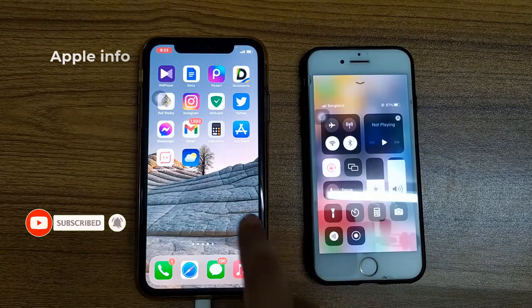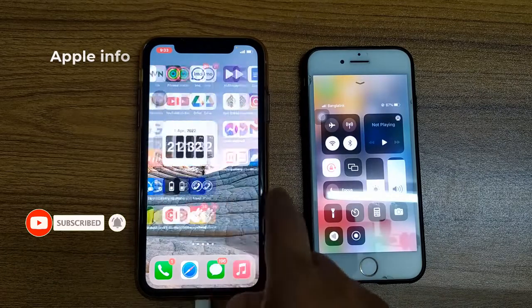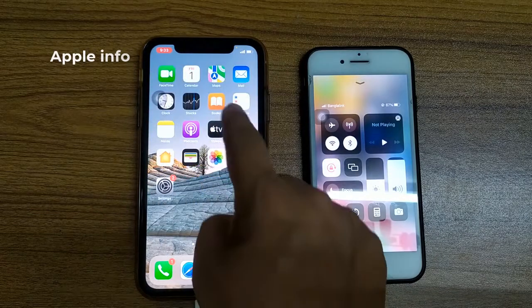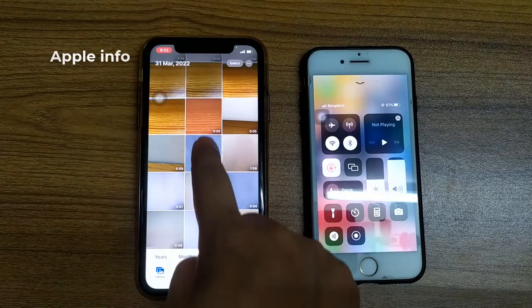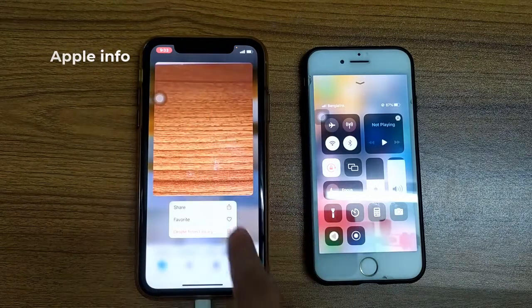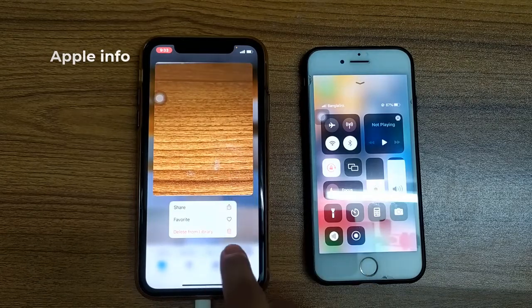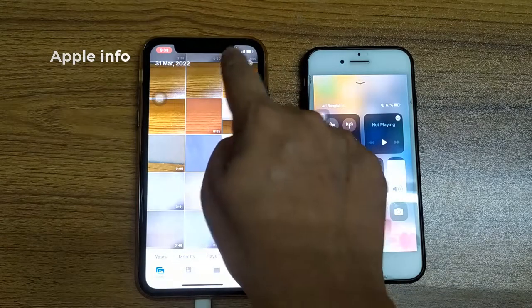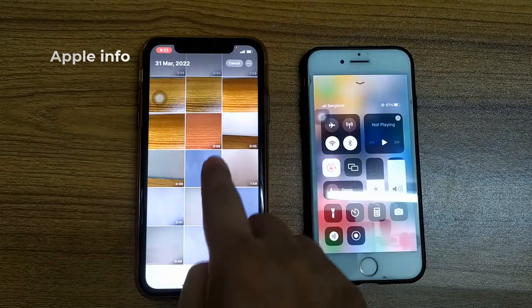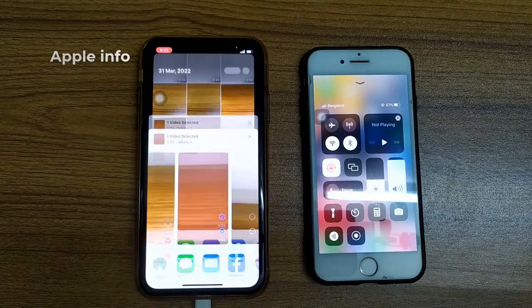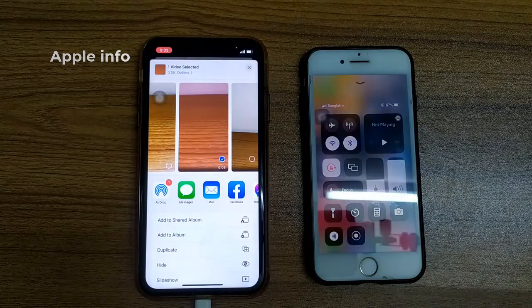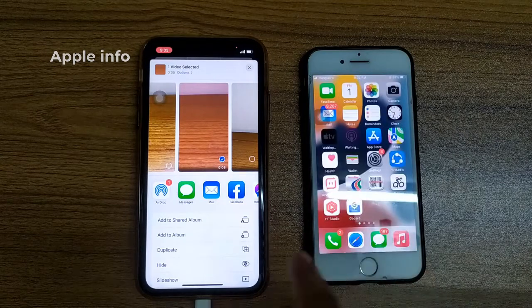Now we will select the picture or video or any files that we want to share. Then click on the share icon. Now we will click on the AirDrop option.